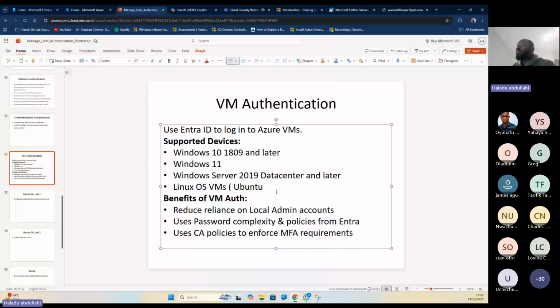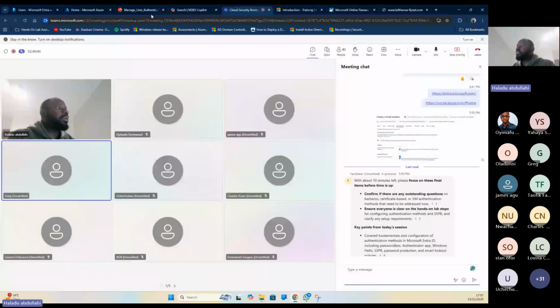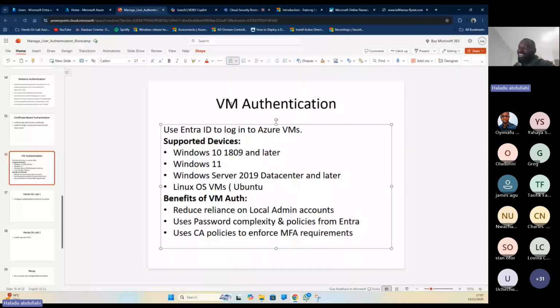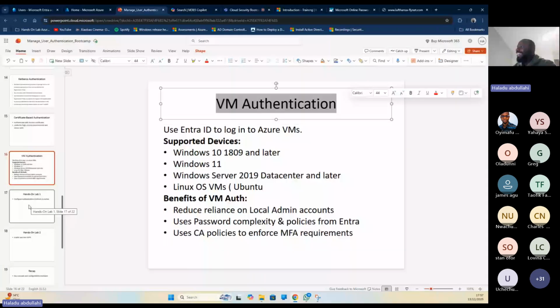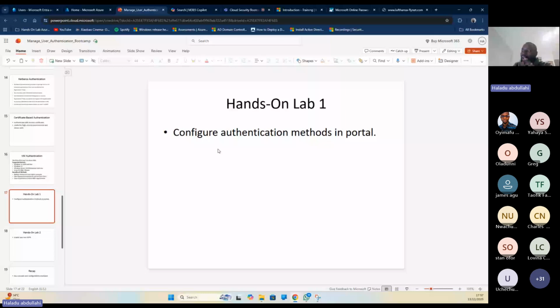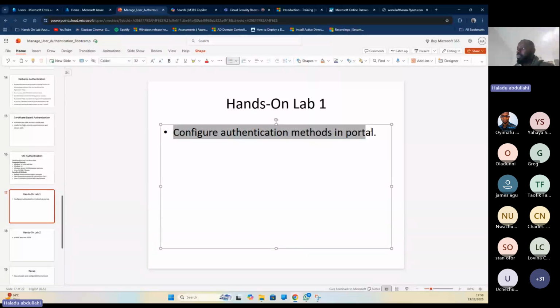So no questions. Again, please don't ask questions about virtual machines. We should be focusing on identity, not infrastructure. All right, if there are no questions, our first hands-on lab is on configuring authentication methods within the Azure portal. I didn't write much, but we'll go through and do it ourselves. So let's go.